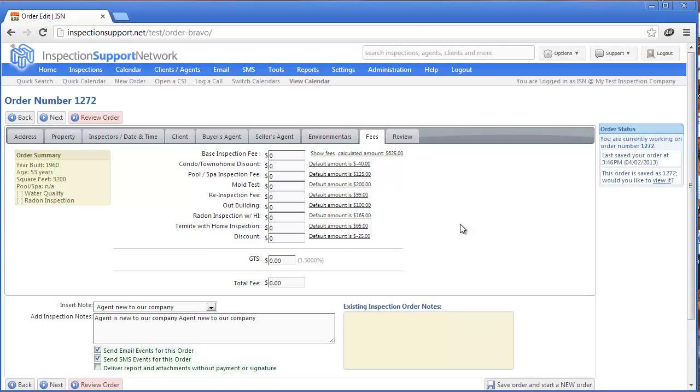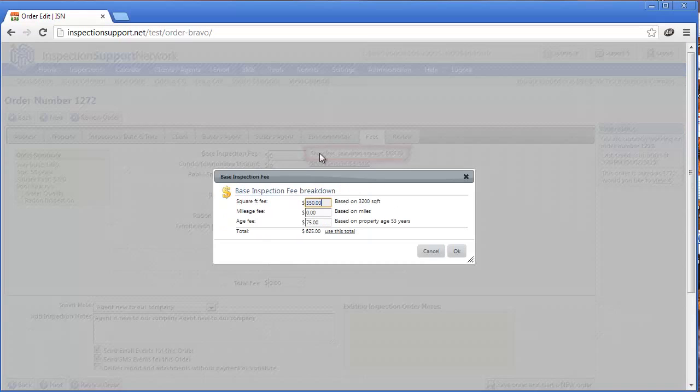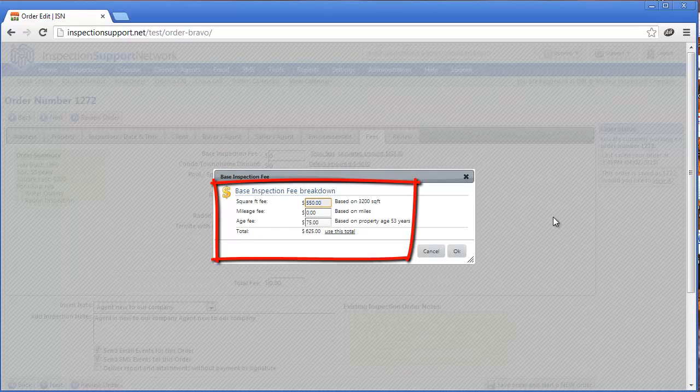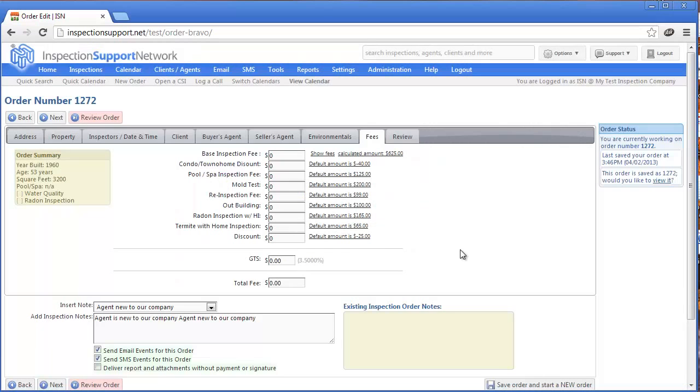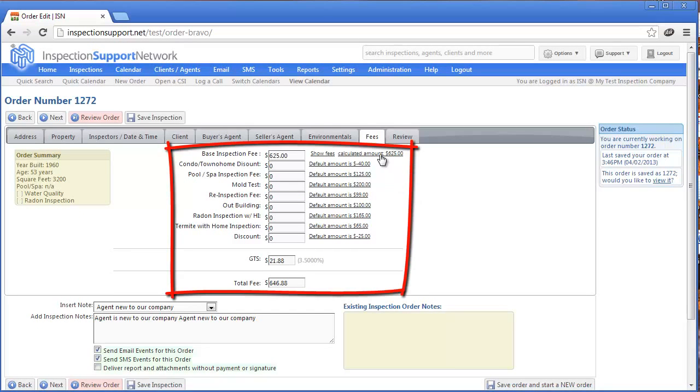If you look over at the show fees for the base inspection fee, you'll see it shows $625. If you click on the show fees line, you'll see it showing us that based on 3,200 square foot is $550 and an additional $75 for the age fee. I'm going to click on cancel. So when you're taking a normal order, it will look like this. You would click on the 625 and it will auto-populate in.